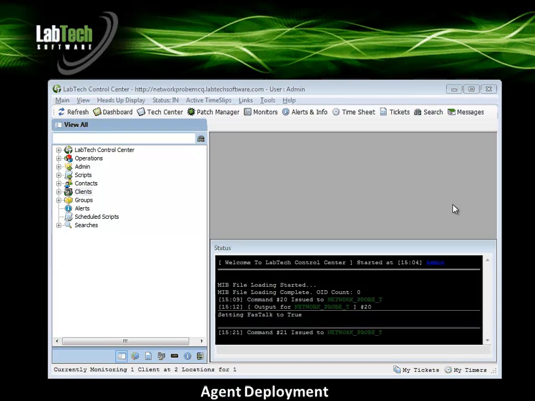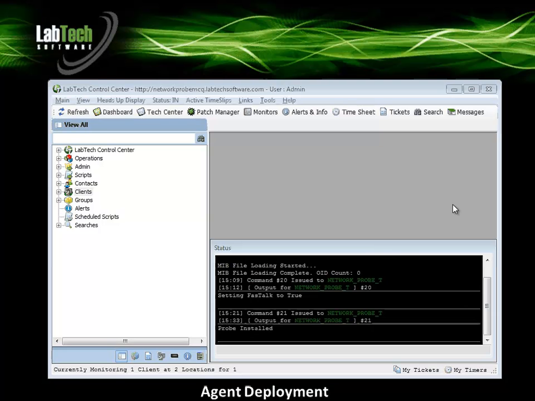Welcome to LabTech Agent Deployment Training. The LabTech Agent provides for central remote management. There are 4 ways to install the agent on a remote machine: via login script, group policy, network probe using the deployment push, or manual installation, which is achieved via web access.